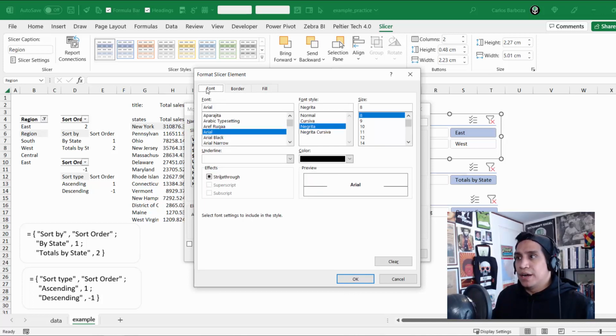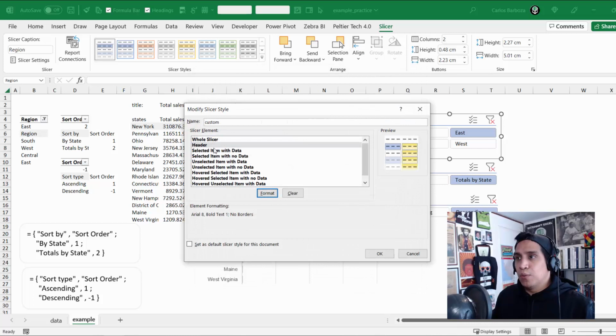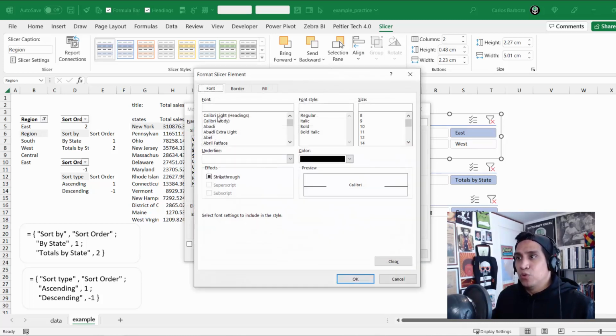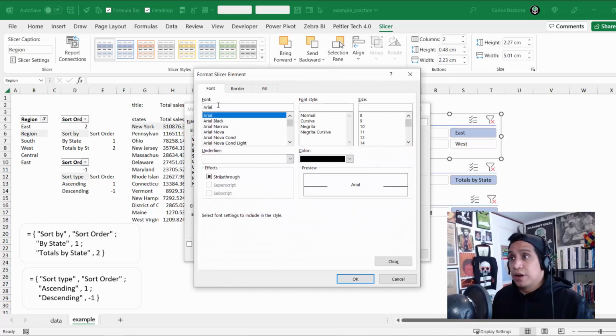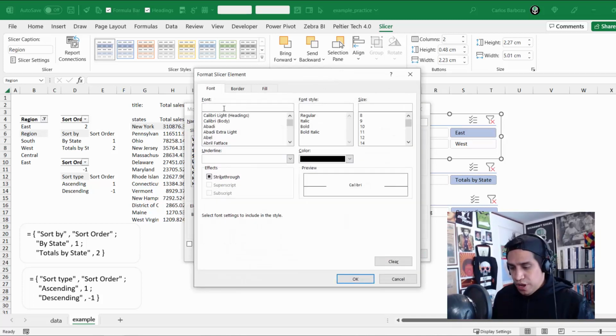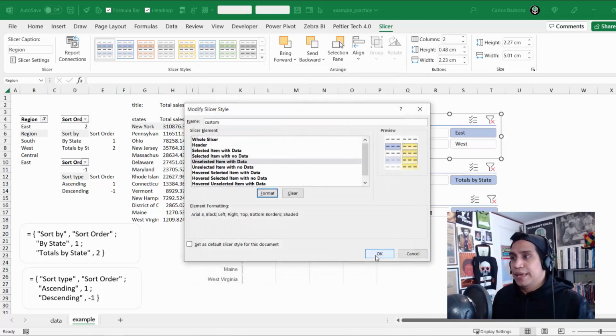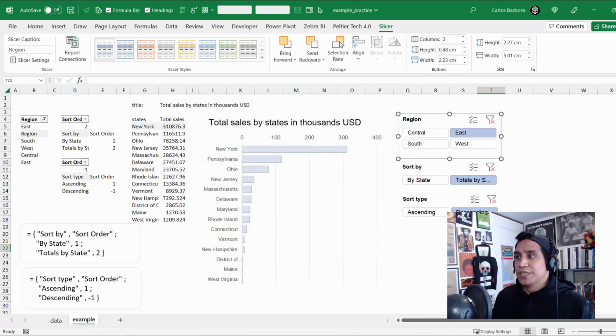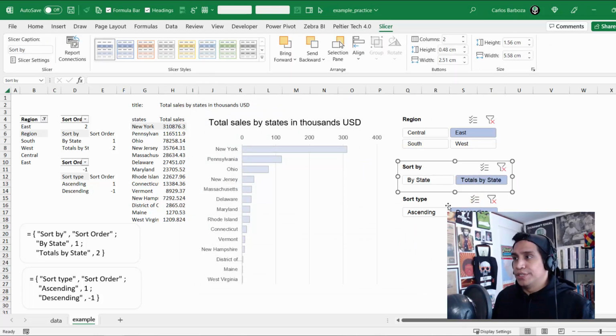Then I think I already selected Arial as the font, but if I go to the selected items with data, format, maybe I do want Arial here, and then normal, and then 8. And with the unselected items with data, I also want Arial, and then normal 8, and then click OK. Now you can see that they are a little bit bigger. We just have to increase this to be the same width.